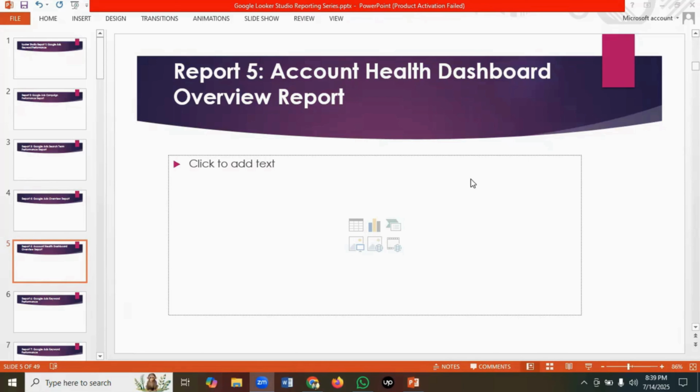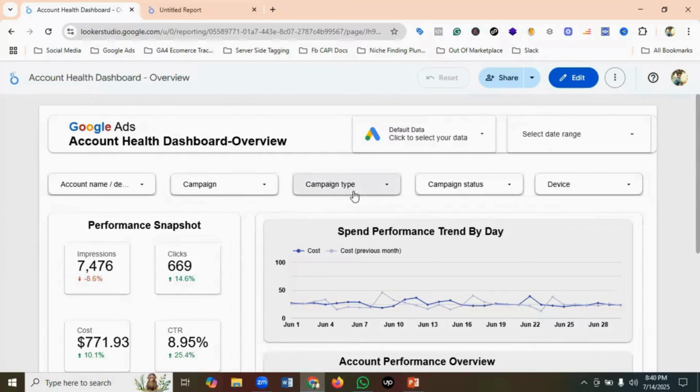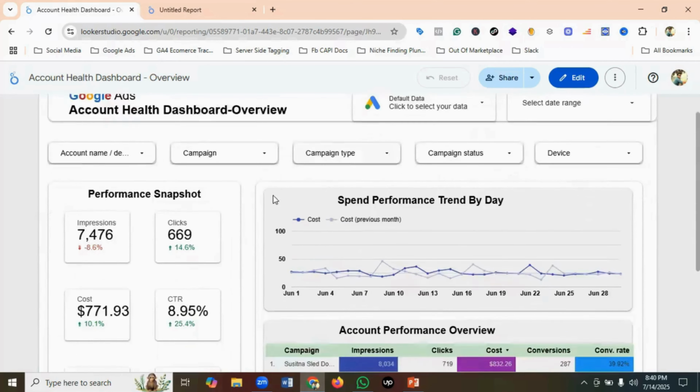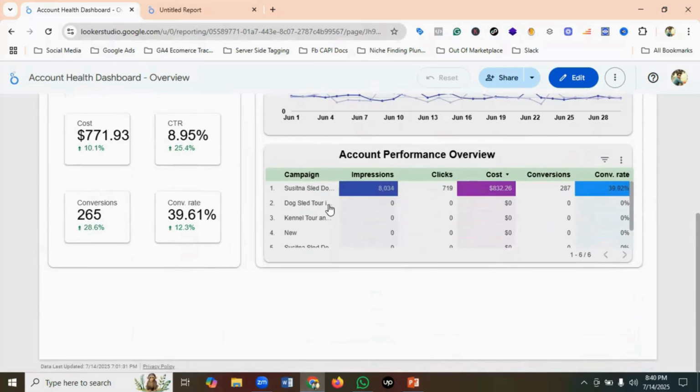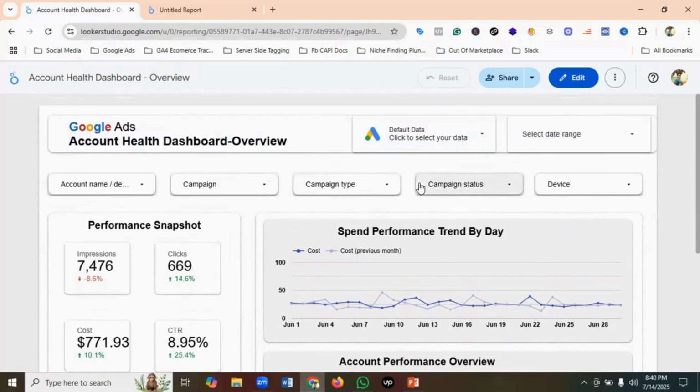Okay, so in today's lecture, we'll show you how to create a report for your Google Ads account. The report name would be Account Health Dashboard Overview Report. In this video, we'll show you how you can make this type of report from scratch. So without any further delay, let's get started. You can see over here, we will be creating a report like that. I'll show you how you can make a simple report like this.